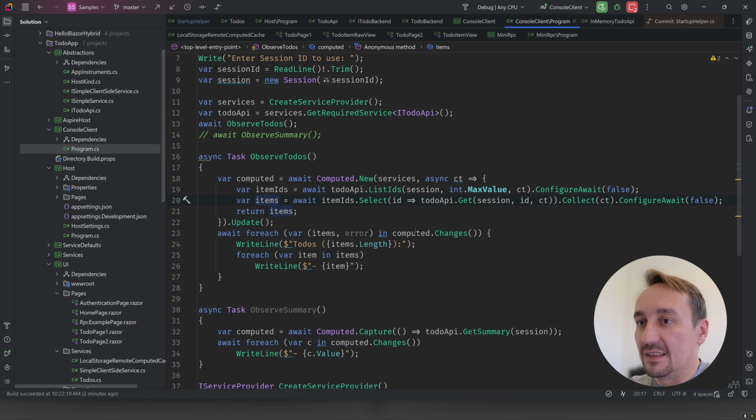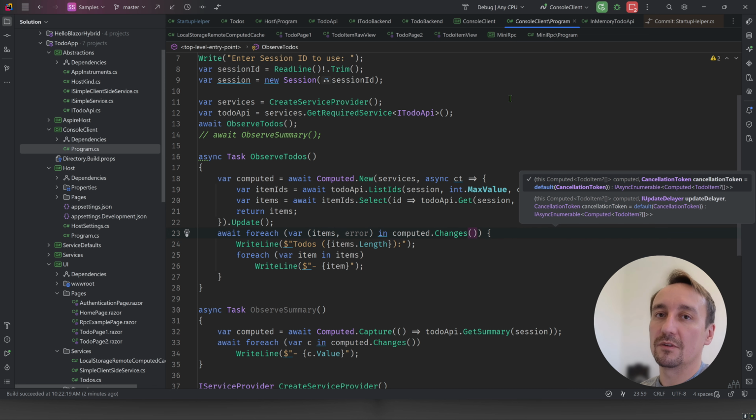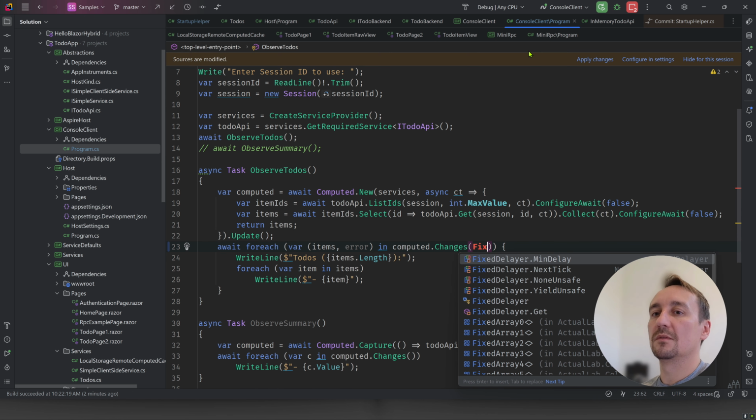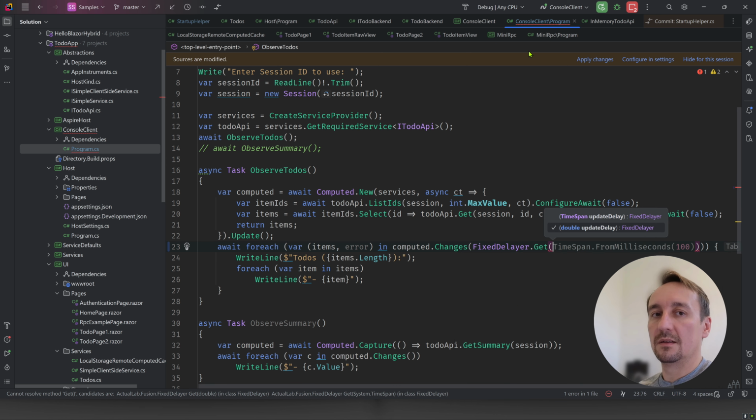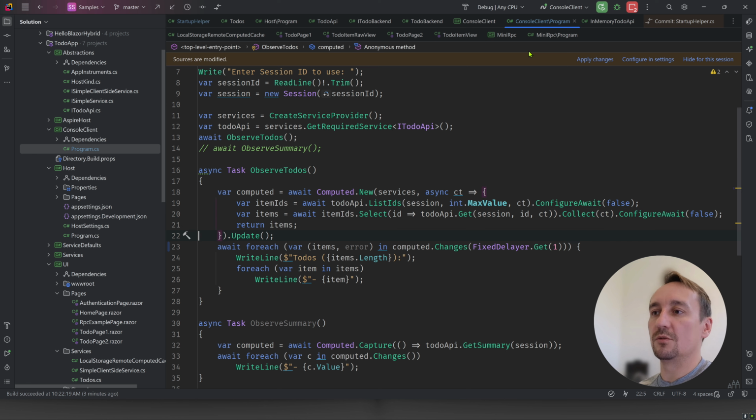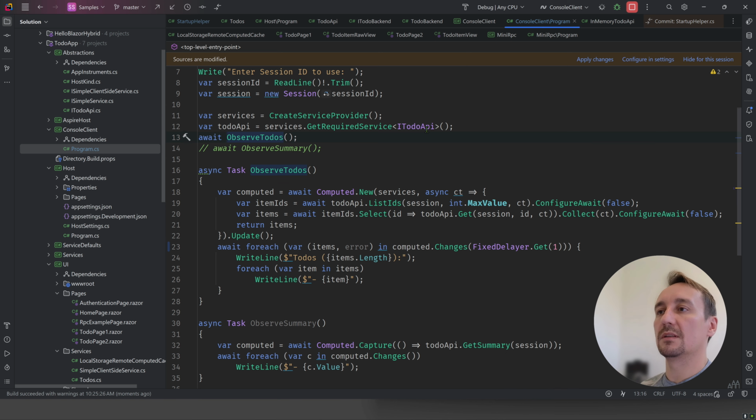Okay, and then you can observe changes like this. There are lots of overloads for the changes methods and others. You see that, for example, there is an update delayer you can pass. Let me show you. Delayer get. So this is going to be a 1 second delay. Oh, I clicked stop console client. Let's run it again.